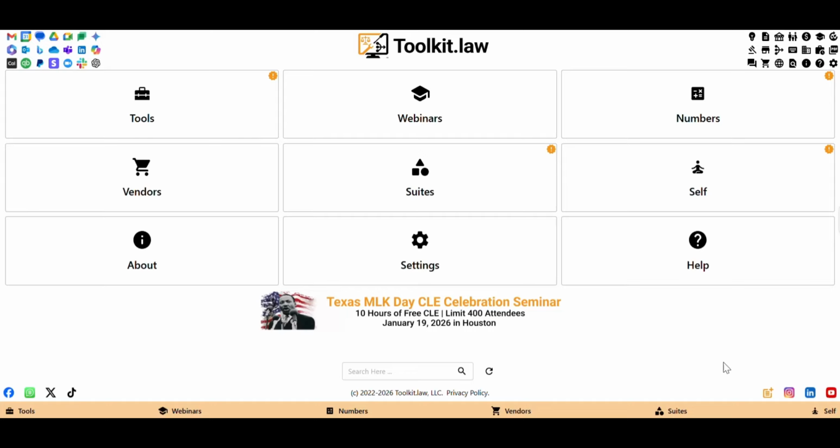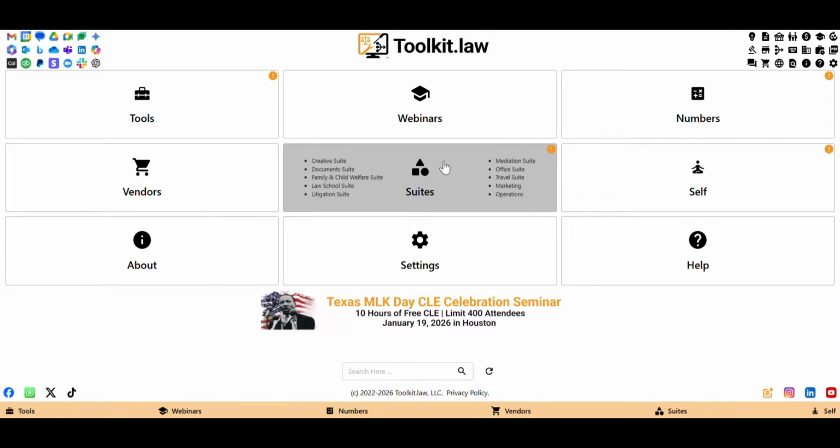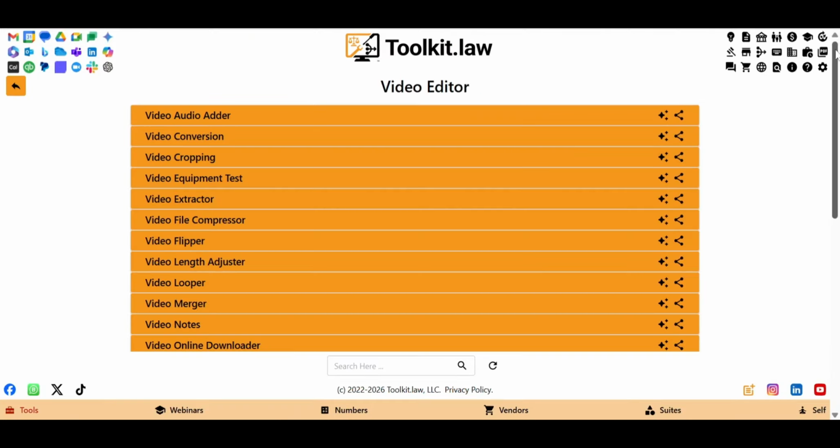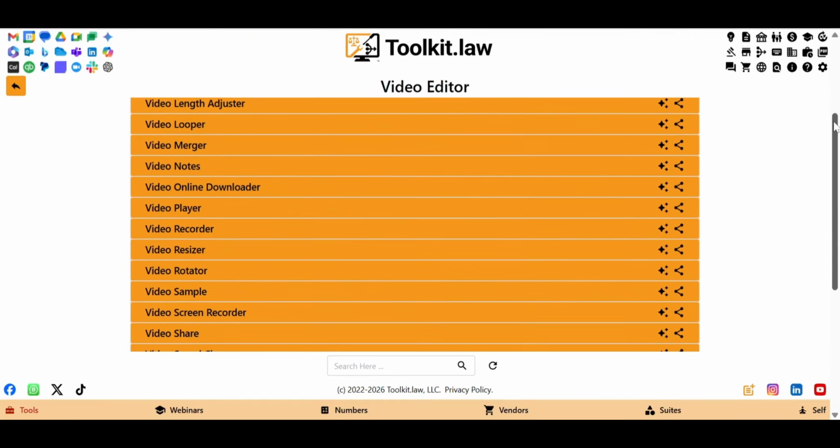Let's review how to use the Video Rotator accordion on the video editor page of Toolkit.law. Select the Suite section, then the Creative Suite, and open the video editor page. Scroll down and click on the Video Rotator accordion title bar to access this resource.